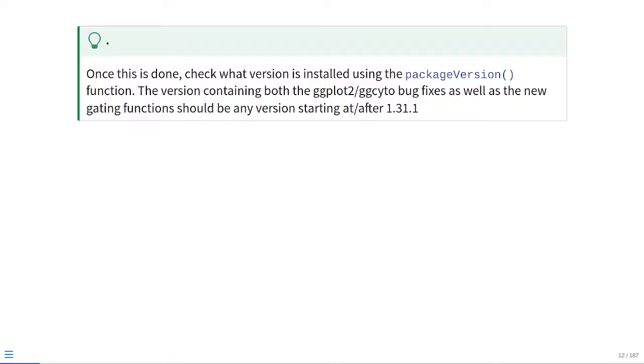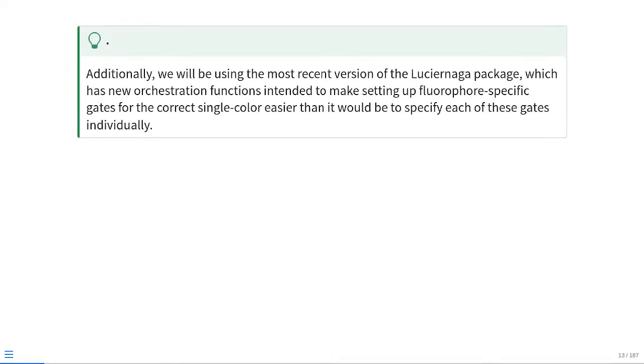And to have the version that you need to be able to do this particular walkthrough, it needs to be at least 1.31.1 as of right now in July of 2026. You need to be at this version or something greater when it comes to what we're able to do.